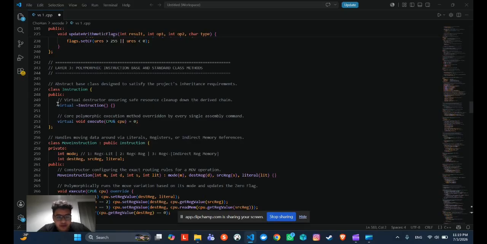The execute function, as we see here, is a pure virtual function. It is empty here, but it sets a strict rule that forces every specific instruction we create later to have its own execution logic.